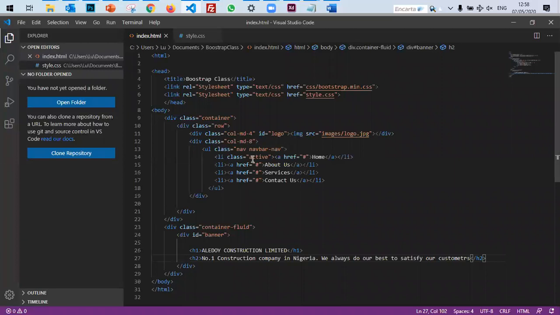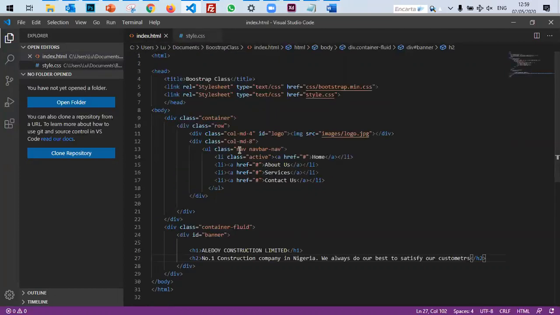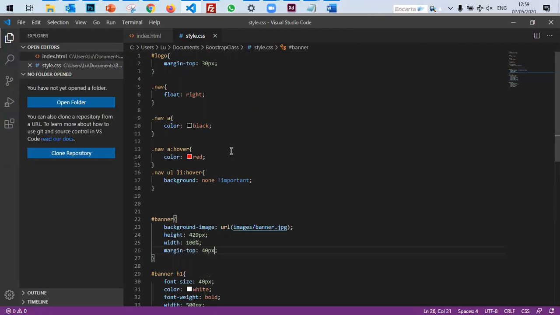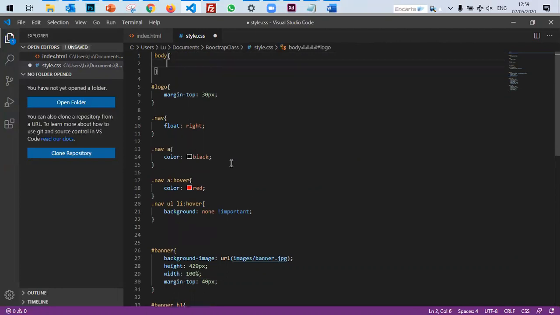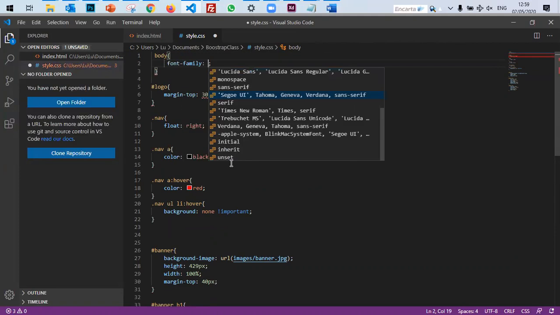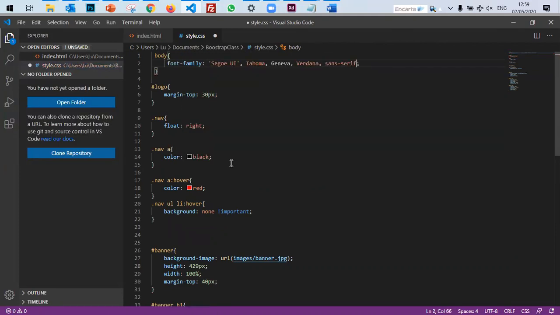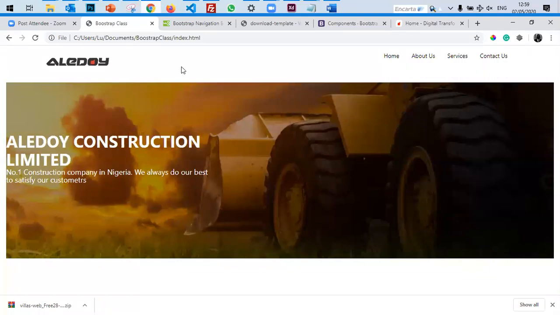Remember yesterday, the font style that we were using was Sojo UL. Bootstrap default font is not Sojo UL. So that could make us just include that to the body. You see font family Sojo UL. So that way we cater for our font style.